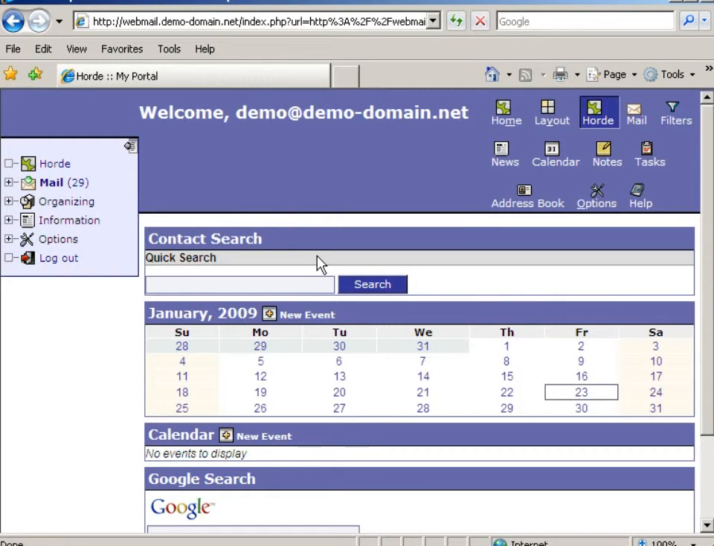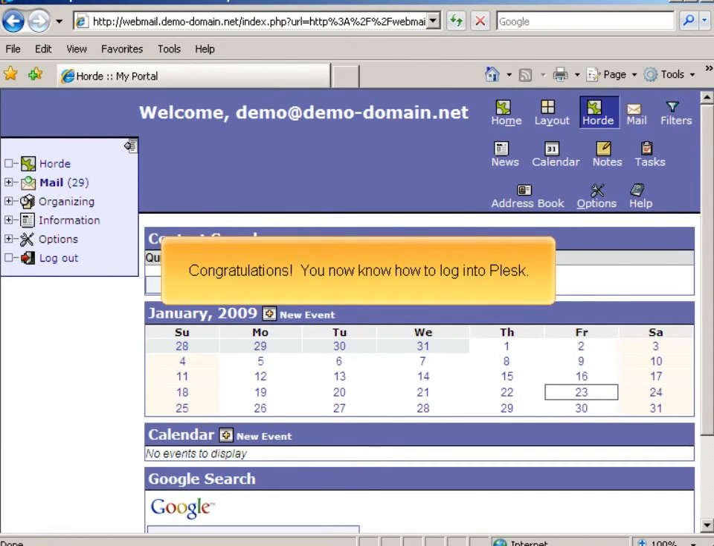Congratulations, you now know how to log in to Plesk.